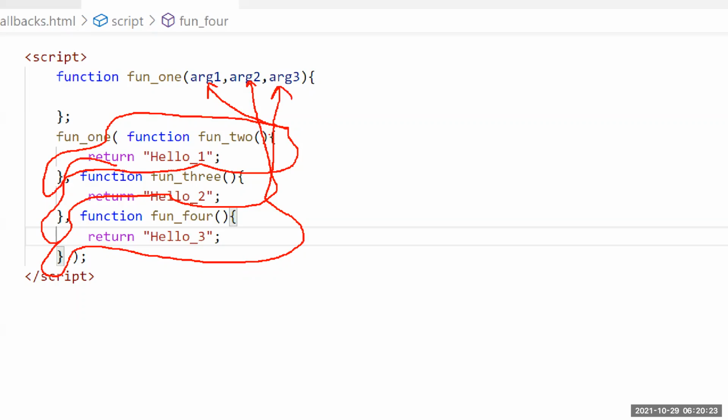Function 2 definition is stored into argument 1. Function 3 definition is stored into argument 2. Function 4 definition is stored into argument 3. Yes or no? So how to execute those functions?